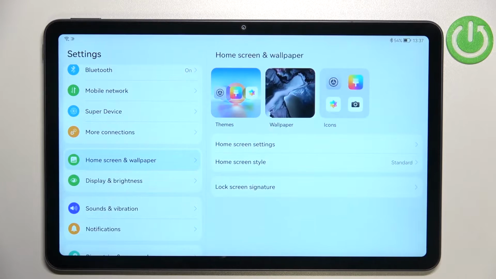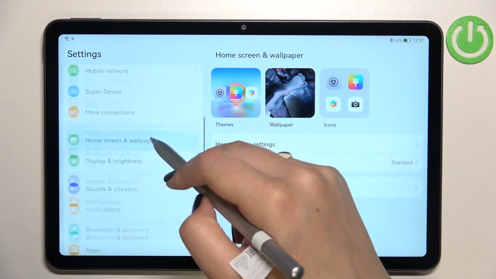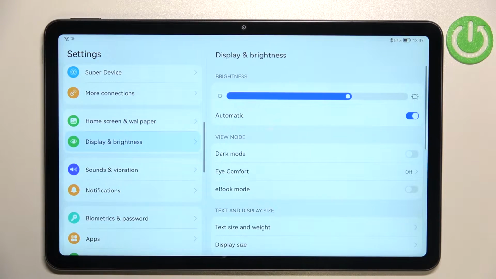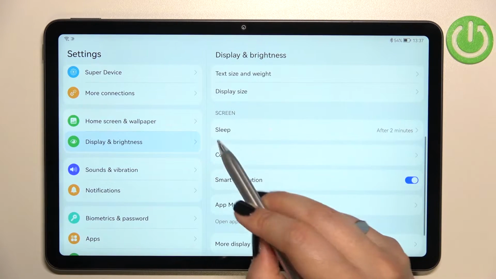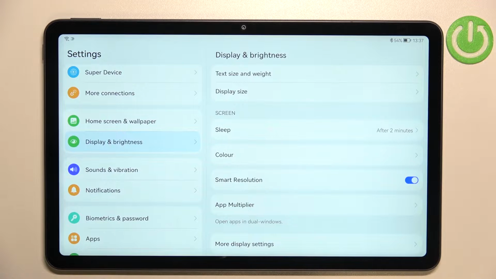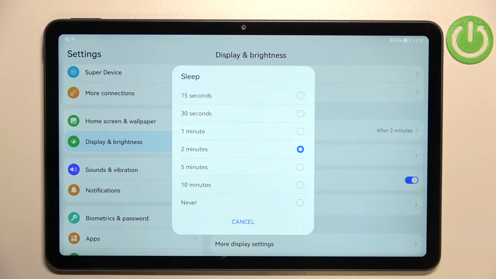So first of all, let's enter the settings, and in this left section we have to find the display and brightness. Now let's scroll down to the screen section. As you can see, at the very first option we've got the sleep one, so let's tap, and here we've got some options from which we can choose.